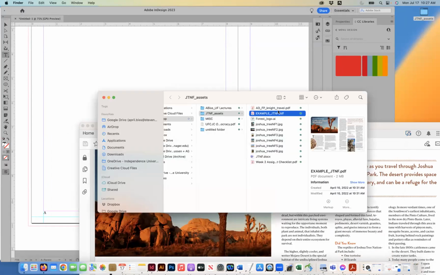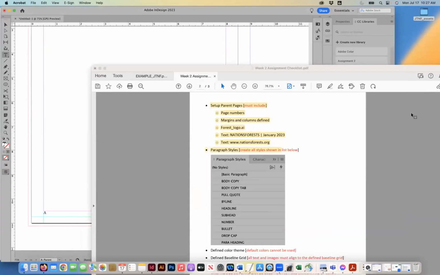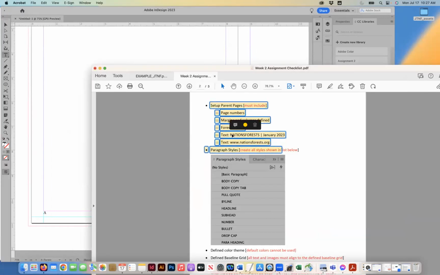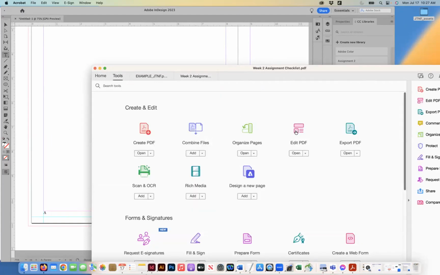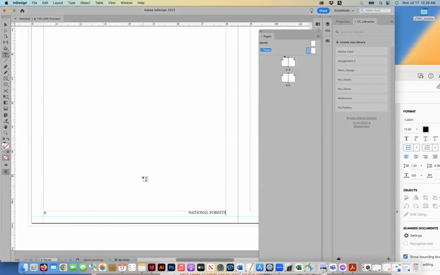I have all these things up here. That's the only bad thing, is you want to have everything open, but okay, here we go. So this is the text you can actually copy from too. If you go to Tools and Edit PDF, you can actually copy this information. Make sure you don't select the A.